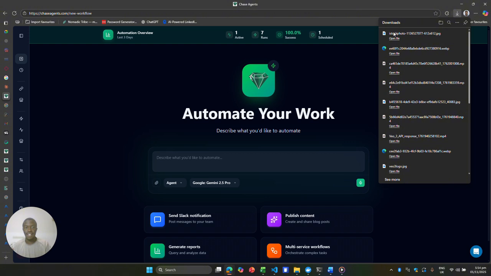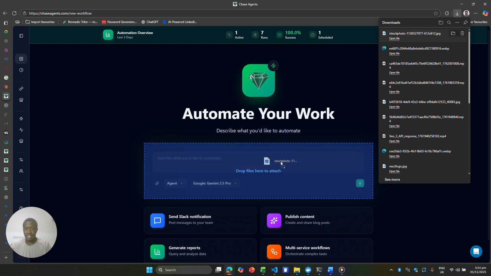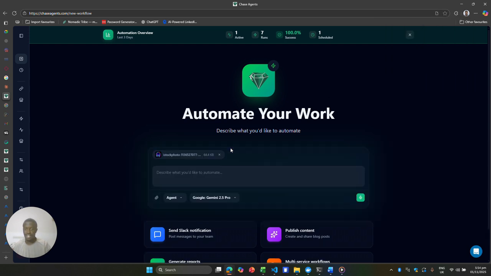So I'm going to start with this stock image I have of some headphones. And I guess I didn't drop that correctly. It's the demo gods, man. There we go. We've dropped it correctly now.